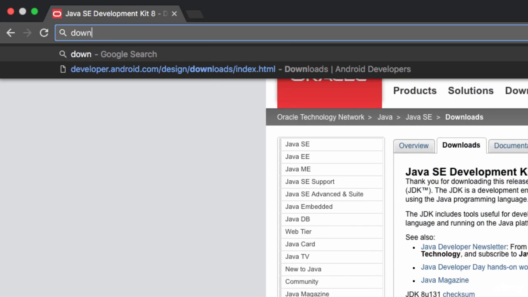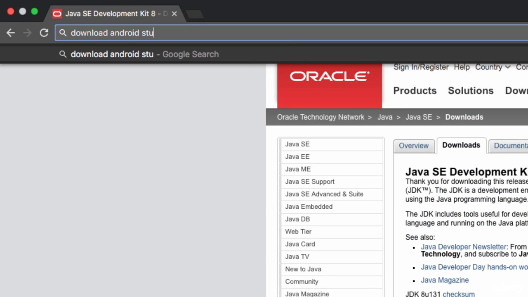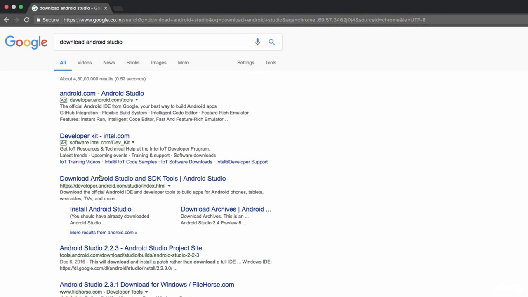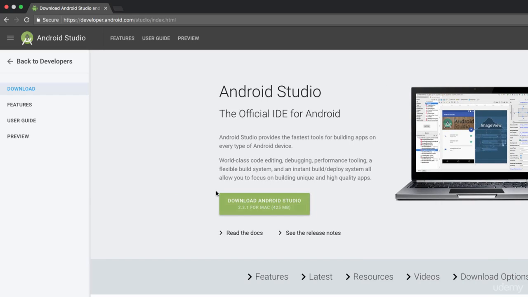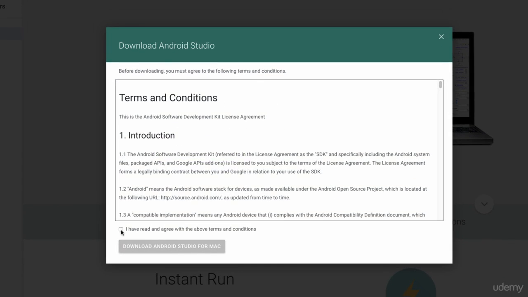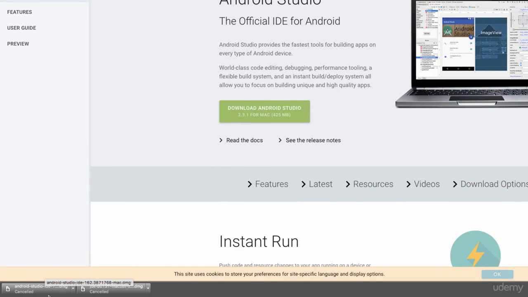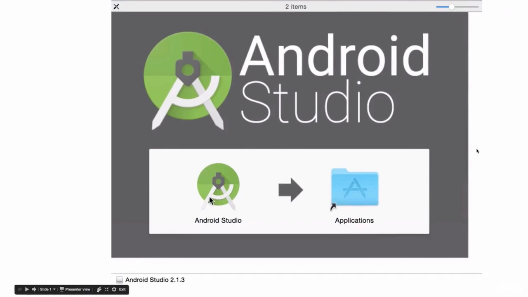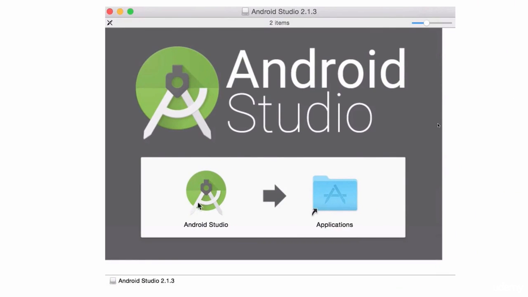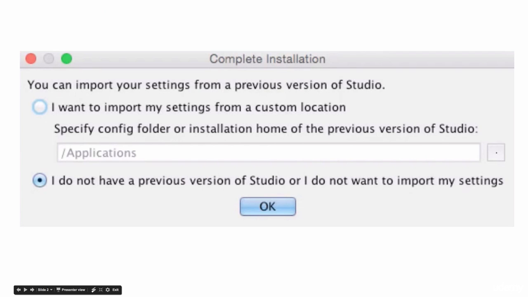So you simply need to type in download Android Studio, and the first link which pops up is going to be from Android Studio. So open that up. Once you click this link, it's going to give you an option to download Android Studio. Simply click that option over here, check this checkbox and click on download Android Studio for Mac. Once the DMG file is downloaded, you simply need to open it up, and this is the kind of setup wizard that is going to appear in front of you. You simply need to drag Android Studio and drop it into the applications folder.